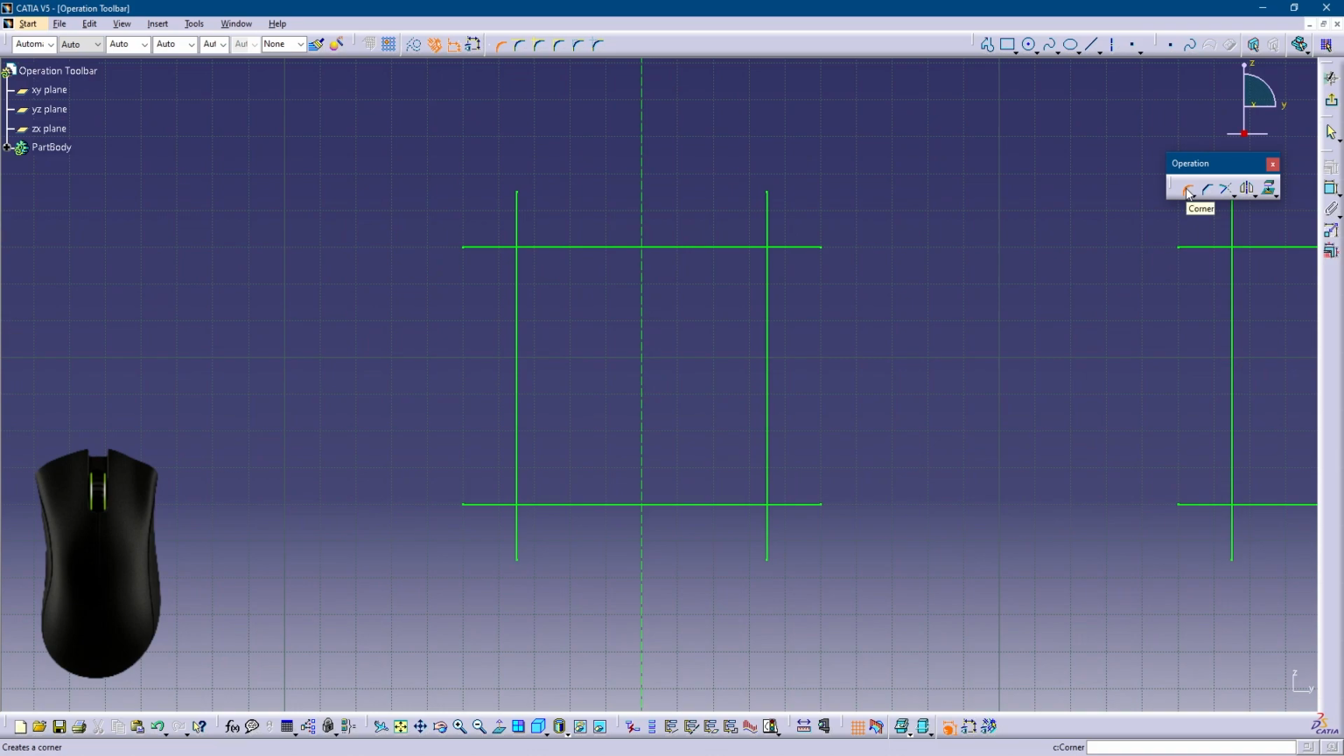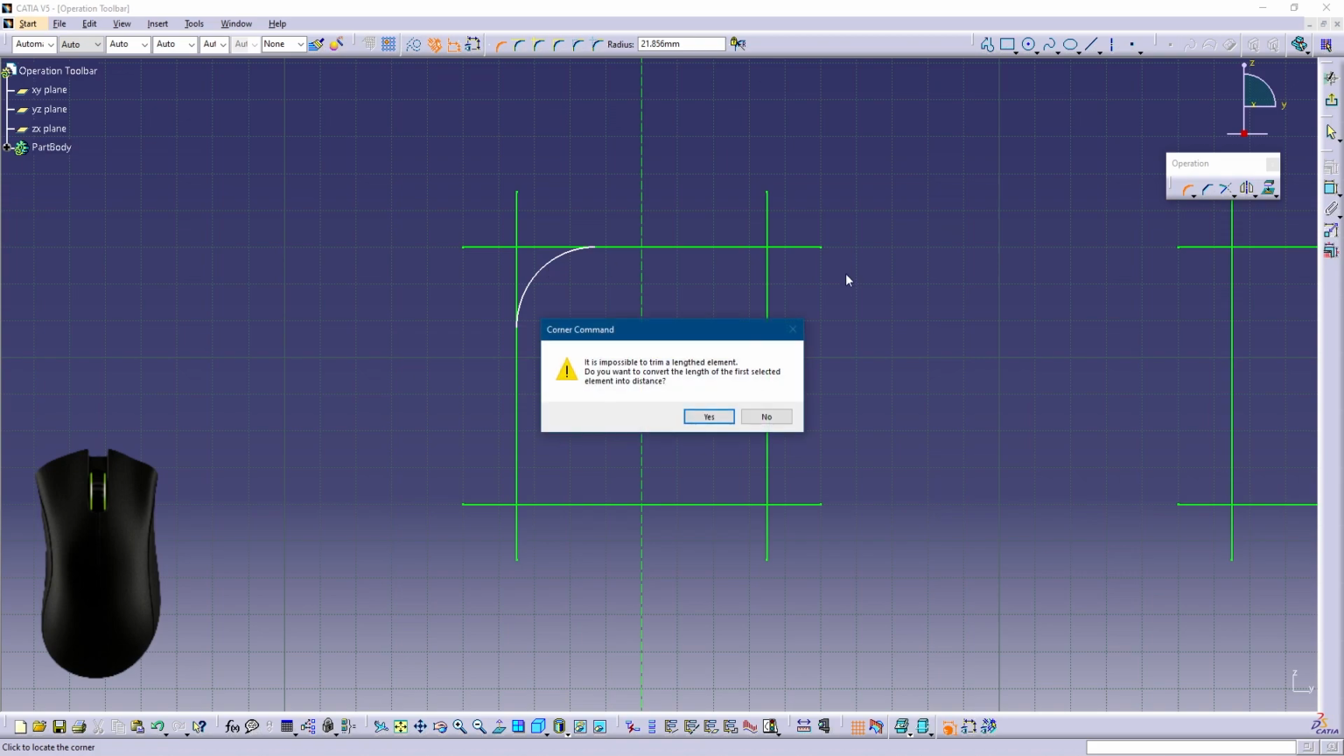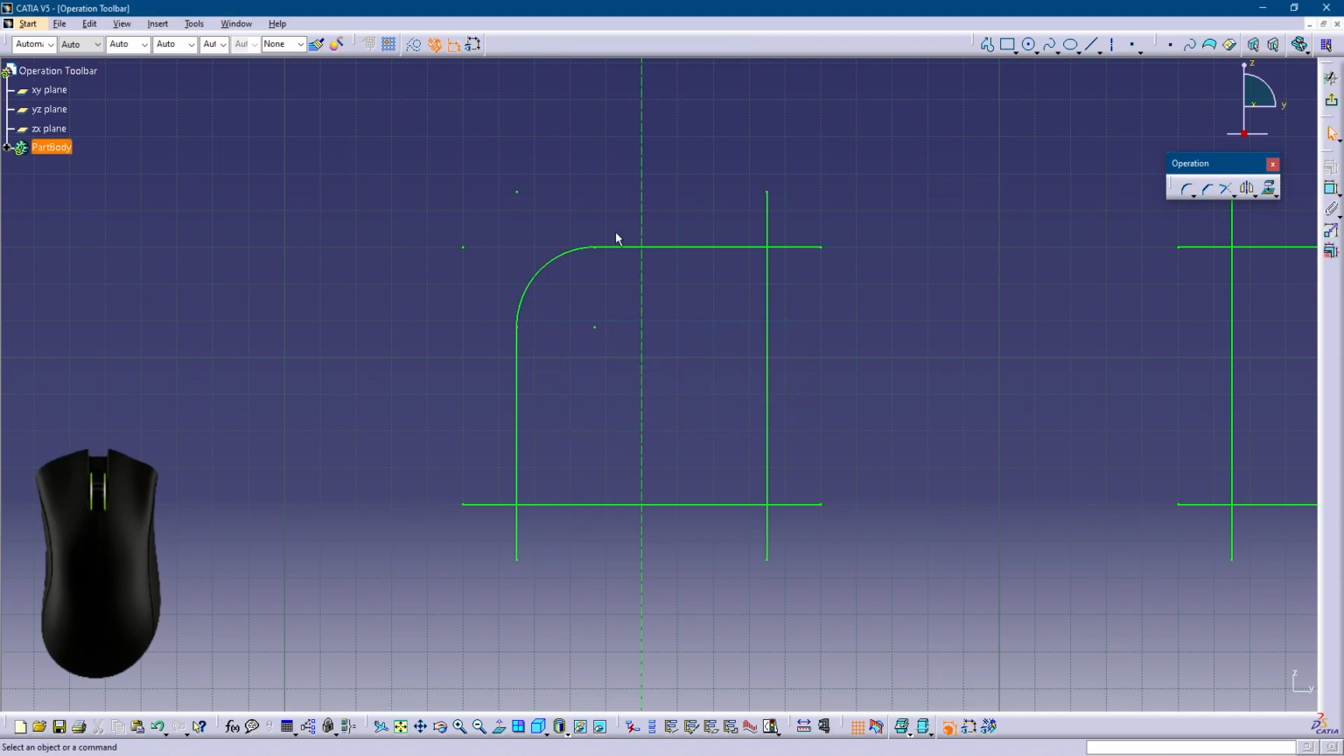Click on the corner tool. We use this tool to generate a curve at the corner. Here, 6 different types of corners are available. Click on the Trim All Element type. Select the first line. Select the second line. Click to locate the curve. Select Yes. Select Yes. It has removed the excess lines and generated a continuous curve.